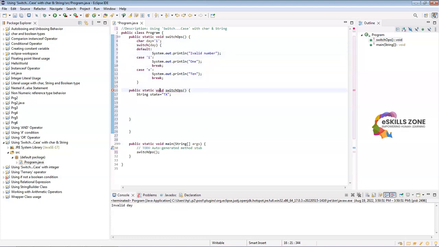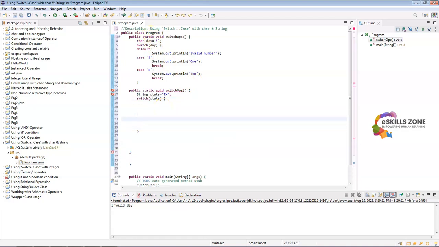And here TX, the abbreviation of the state, is enclosed in double quotes. State is a string variable, whereas TX is a string constant, and it should be enclosed in double quotes. We're going to check it with the help of a switch statement. So we'll type switch and then type state, like we've been doing with day. Here we pass state, because we're going to check the value stored in the variable state. And first type the first case.